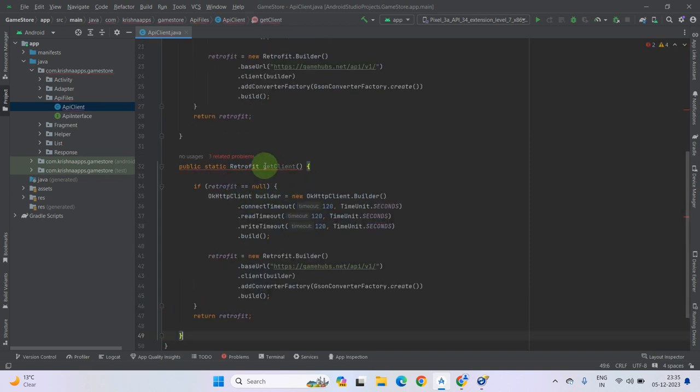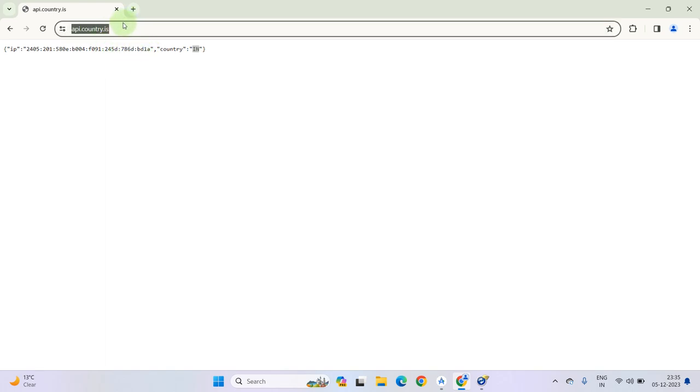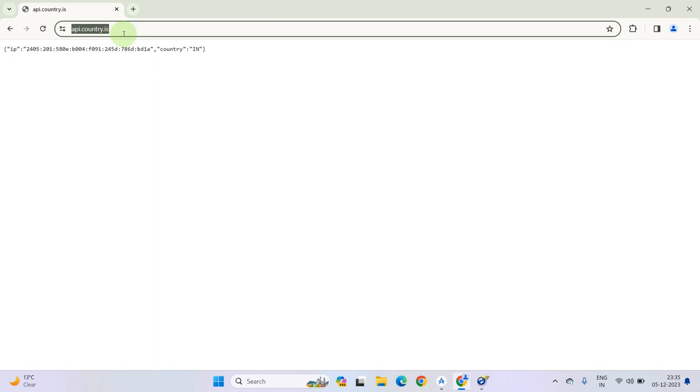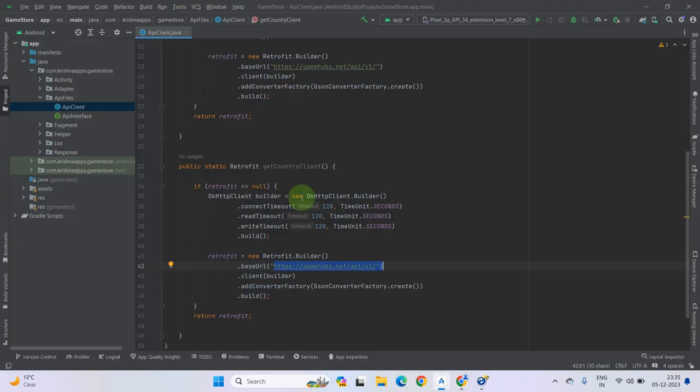Now you have to give a different name to your client. Let's name it get country client. Now you have to change the base URL. As you can see, there is no other parameter, so this URL is itself a complete URL. Or you can say it is a base URL. To make the call request by GET request, we can extend it using another parameter like id equals, and you can give anything, just for calling purposes. So let's remove this base URL and paste it over here. Now it has been done.